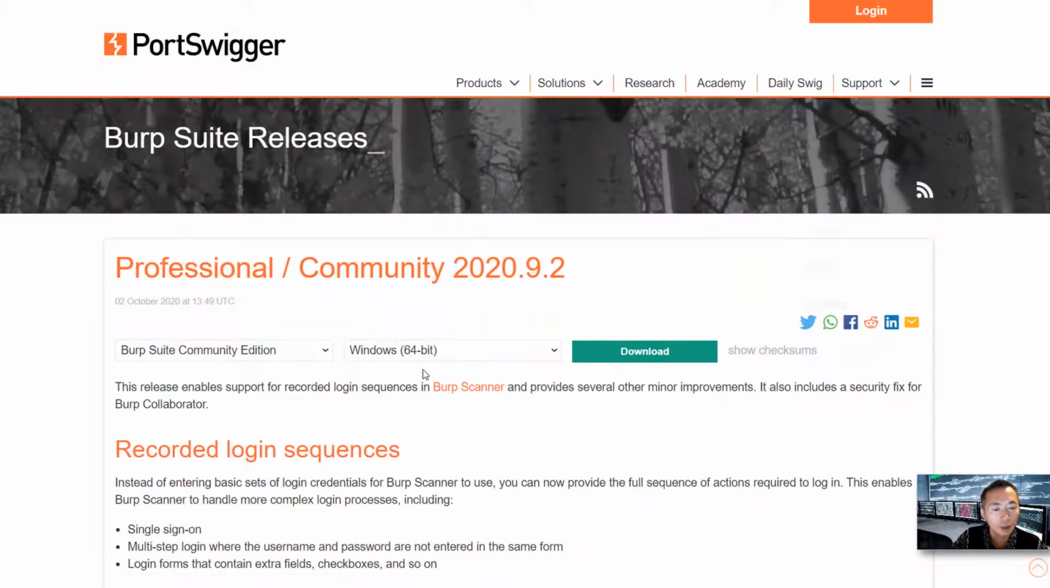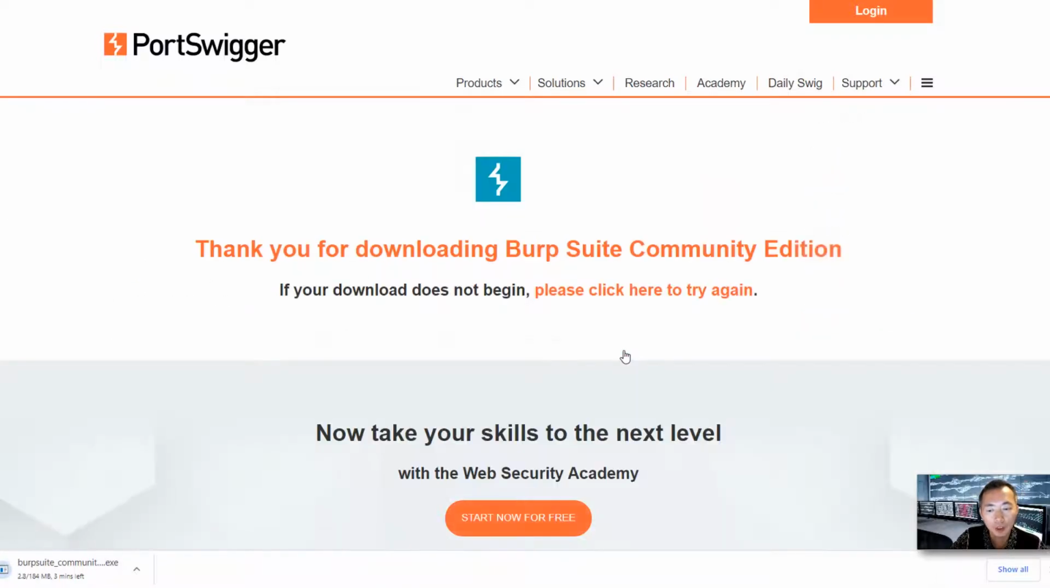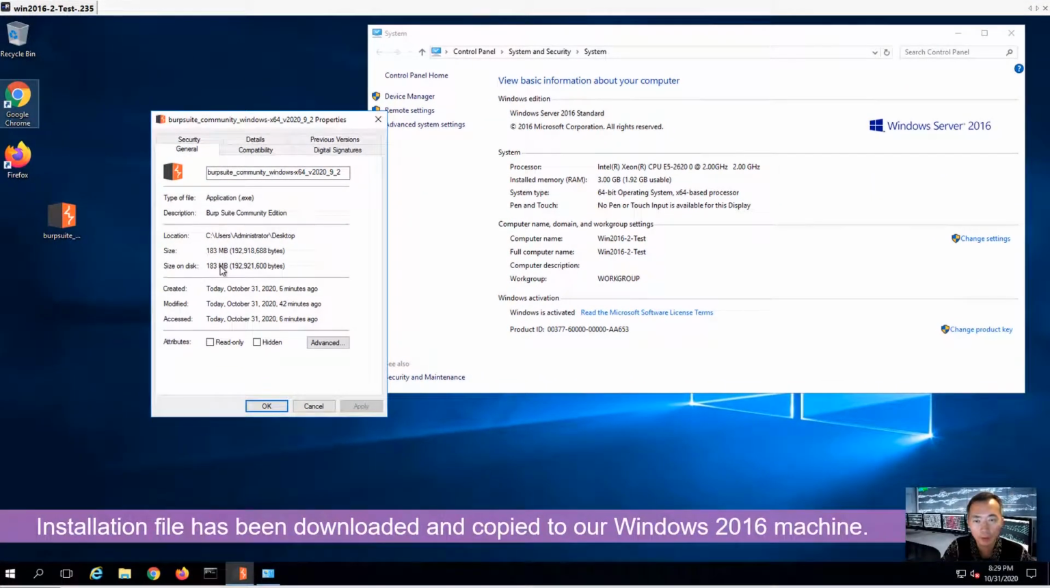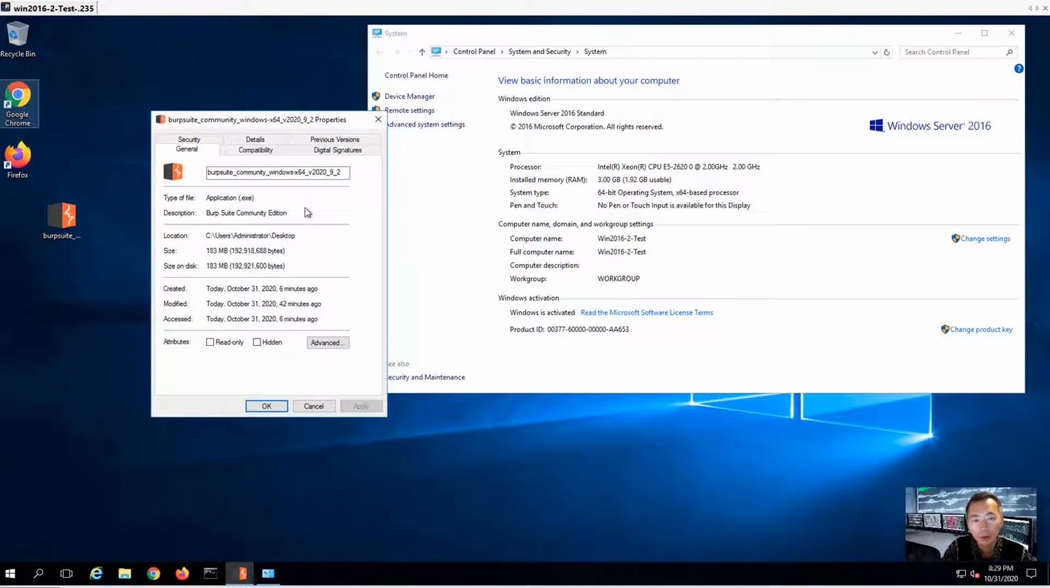We're going to download the latest version, install it on our computer, configure it as a proxy tool, and use it to intercept our web traffic. Download has been completed. It's about 183 megabytes. The latest version is the September 2nd, 2020 version. I'm going to install it on my Windows 2016 Standard. It is the same process you would use on Windows 10 or a Windows 2019 server.